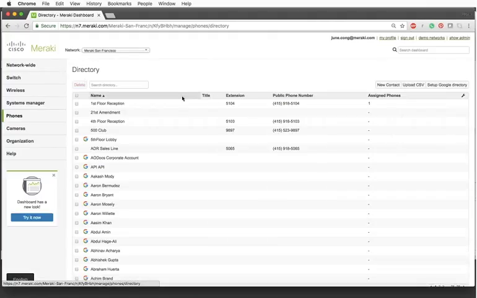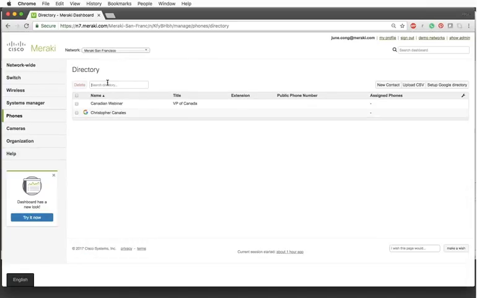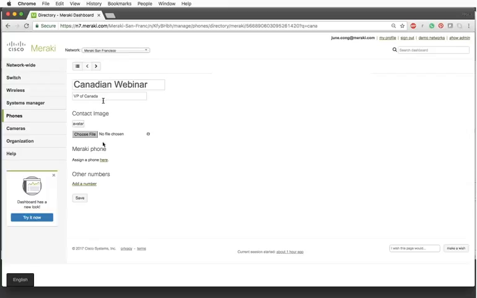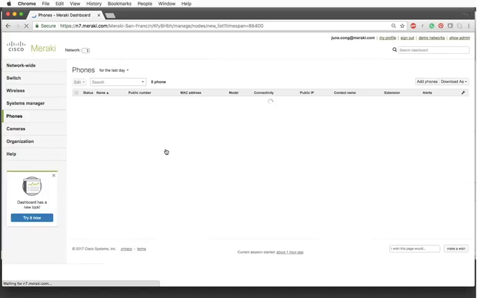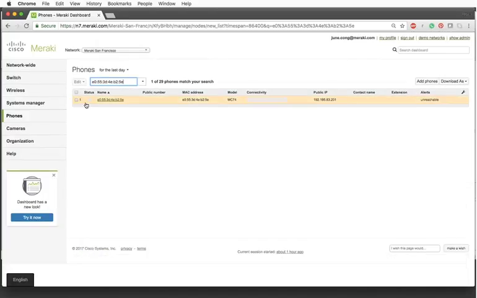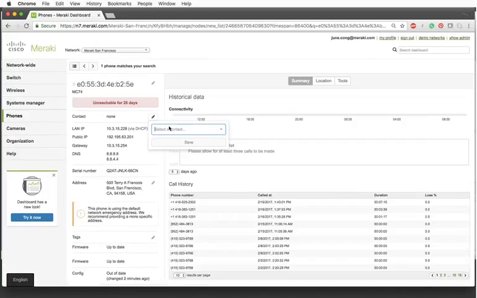And I did this manually, but as you'll notice, you can do things like Google directory, upload a CSV, or you can actually go in and in our help API docs, you can write your own script for uploading and changing directory contacts. So we do give you the option to change all of this through the API. But let's just say I've already made the contact, and I can go in and assign a phone here. This takes me back to the phones page. I look for the phone that I had before, and I just assign this the contact that I just made.